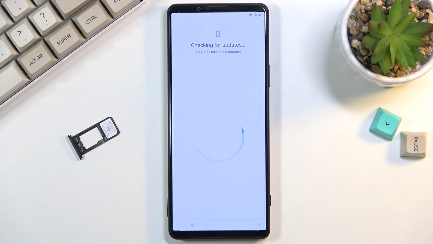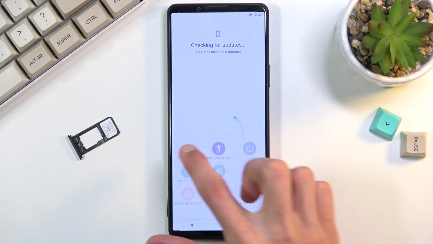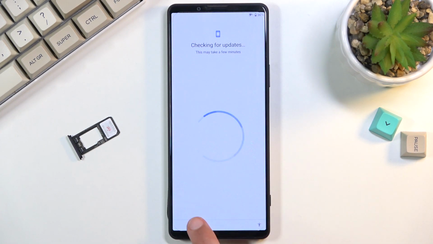And once you get to this page right here, as you can see, it tries to basically check for updates, and it just repeats this process all the time. That's because we have disabled Google Play services. So without them, it can't really do anything. So once you see this, you want to tap on this little button right here, the accessibility menu that we have enabled.